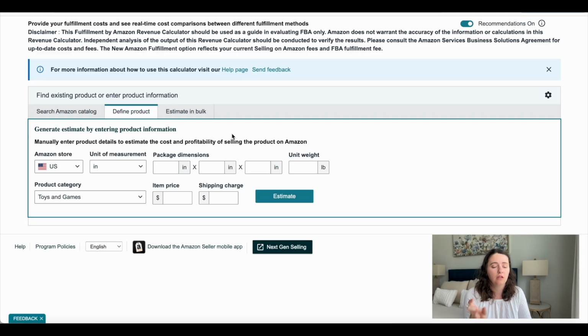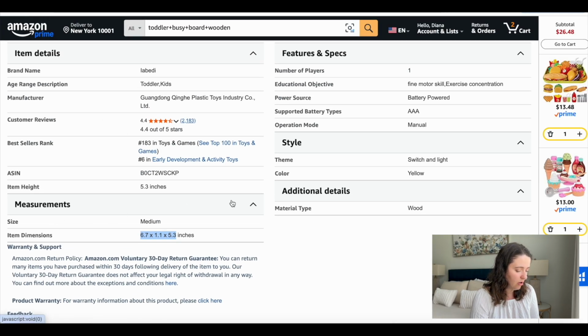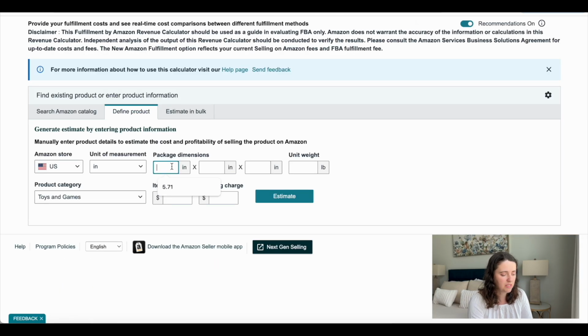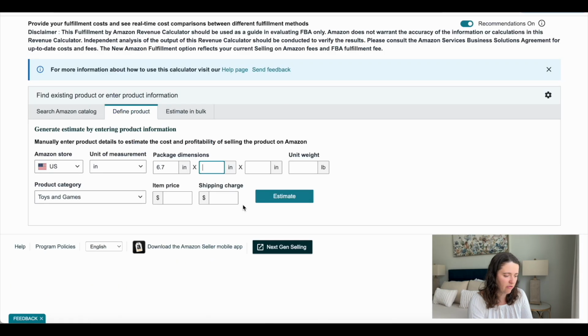For the package dimensions, ideally we want to ask the manufacturer for the dimensions of the single box that we will put the toddler busy board in. So ideally you want to write to a supplier and ask about the package dimensions of the box. To estimate it here, we can go to Amazon, and here are the measurements on the product listing. These are the measurements of the item, not the box, so the box will be slightly larger. I want you to bear this in mind. So the best way is for you to just ask the supplier about the dimensions of the single box.